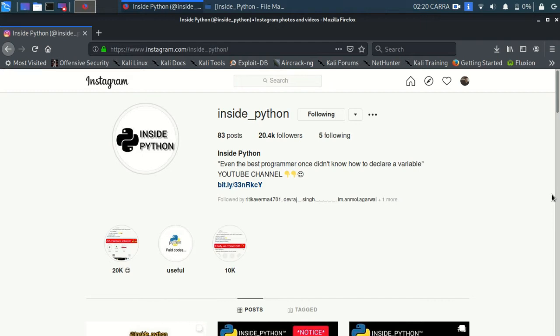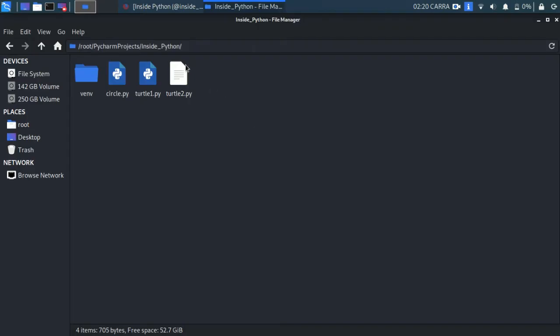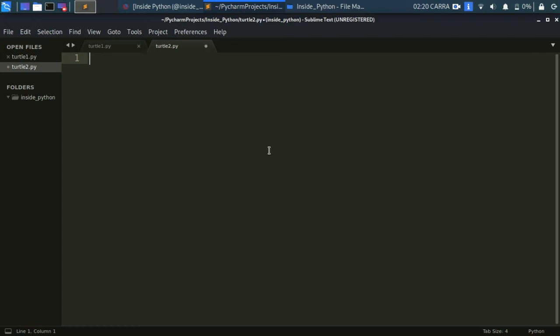Now in my directory, Inside Python, I've already created a file called turtle2.py. I'm going to be opening it with Sublime Text. The first thing you want to do is import the turtle module. Now we will create a turtle named tut, similar to the last video.